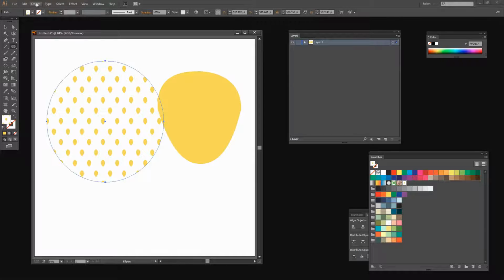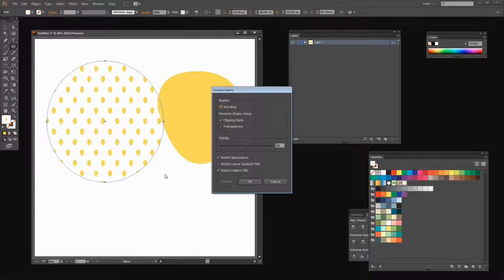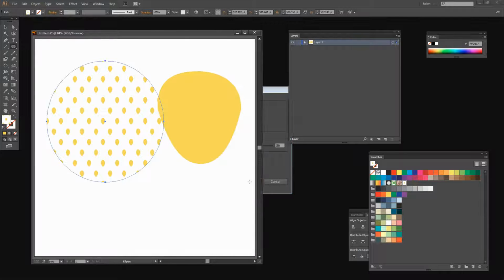Now there is a trick with the Envelope Distort tool. I'm getting to it by choosing Object, Envelope Distort. I'm going to click Envelope Options because this is a critical setting: Distort Pattern Fills. You need to have Distort Pattern Fills selected or your pattern fill is not going to distort when you add it to the strawberry, and you're just going to end up with exactly the same effect as if you had put the pattern in the strawberry in the first place. And we do want to distort the appearance as well, so let's just click OK.